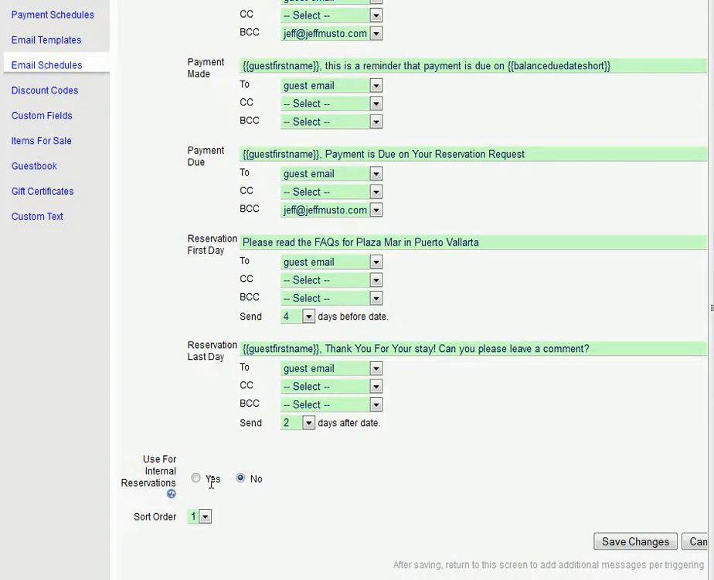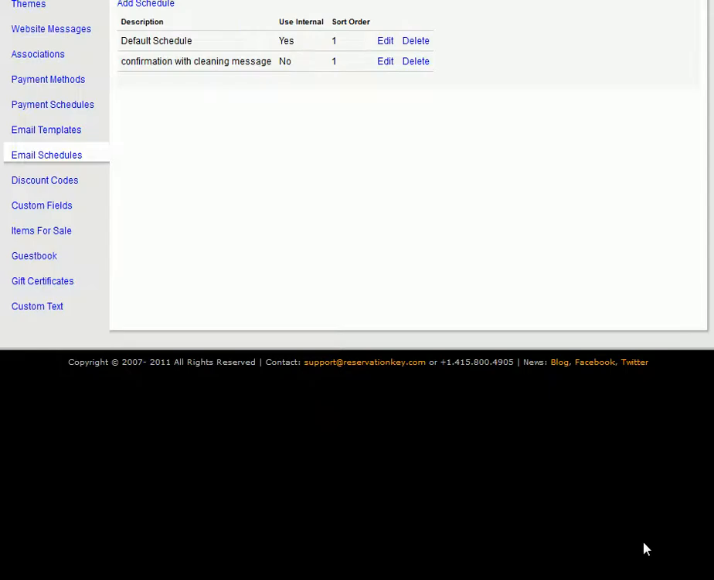And there's one last setting here, which is used for internal reservations. That will set this schedule to be the schedule of emails that are automatically placed in queue whenever you make a reservation internally. In this case, we're going to leave it as no, since we already have a separate schedule that we are using. So I'm going to click Save Changes.